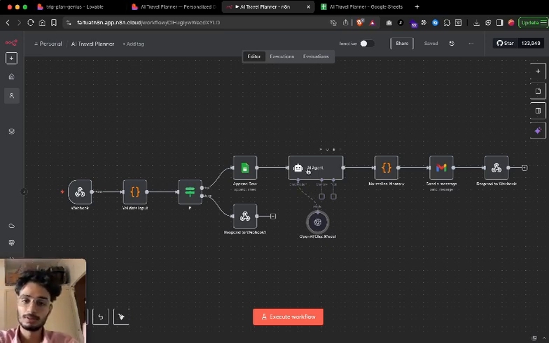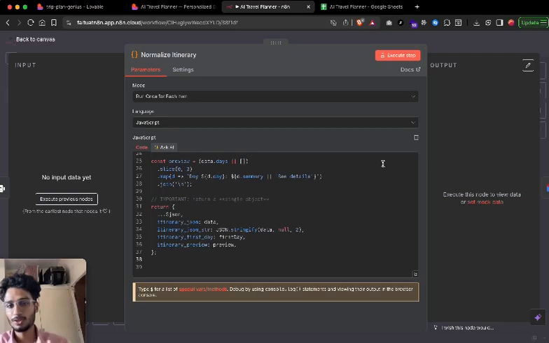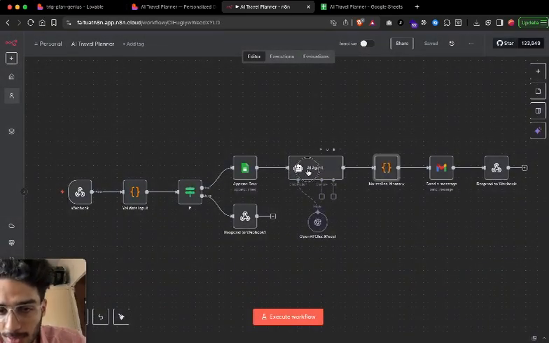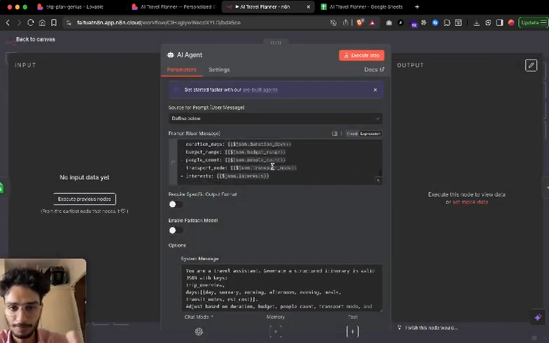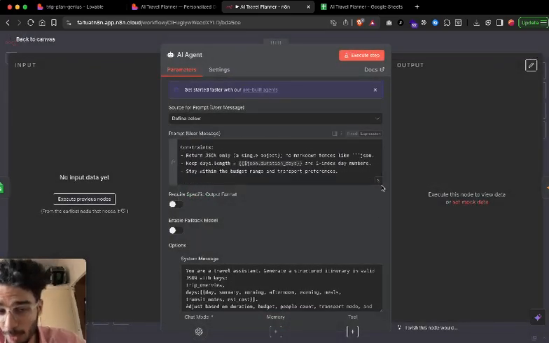After the AI agent, the result goes into the Google Sheet, and again it appends, and then comes the normalizing node. The normalizing node takes the JSON output. The AI agent basically sends the output in the form of a JSON file so that it can be readable by machines.